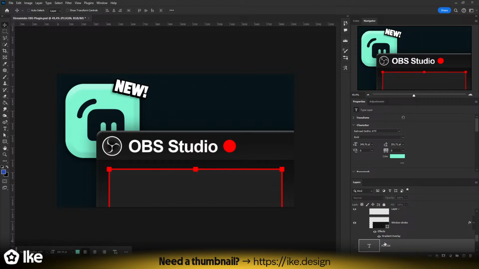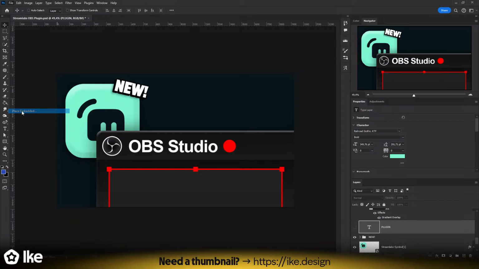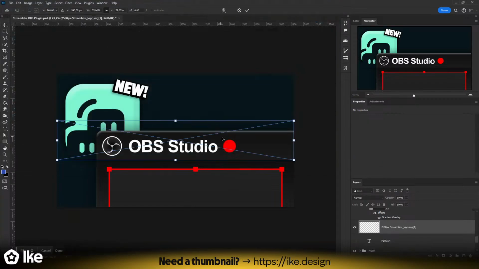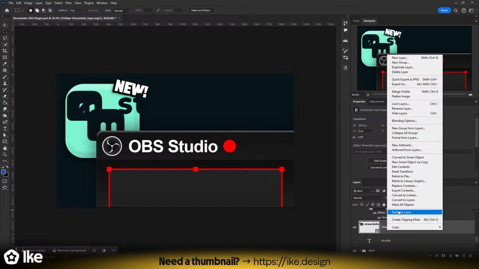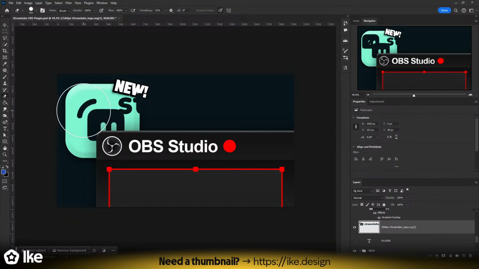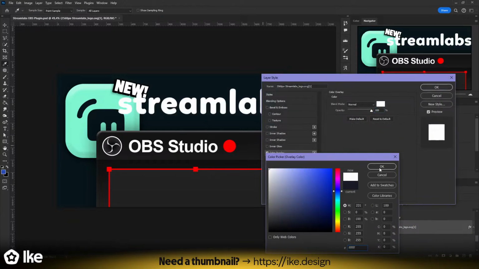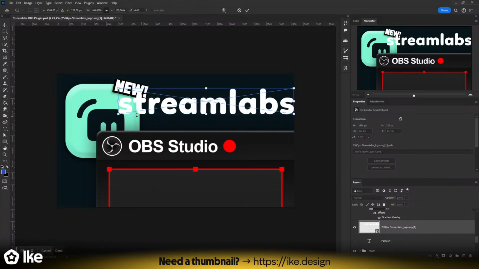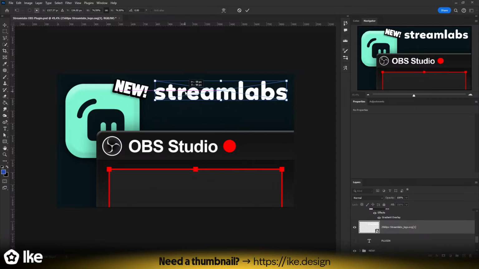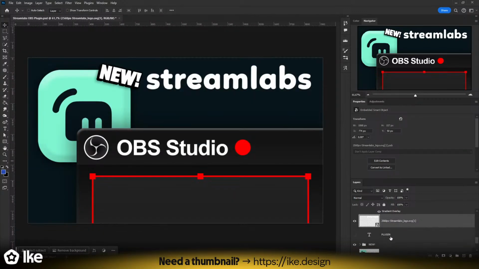One sec. Hide the text. Place the logo. Sweet. Let's rasterize it. Delete the actual logo on the left. And color overlay white. Convert to smart object. Okay. And now I guess hide this for now.